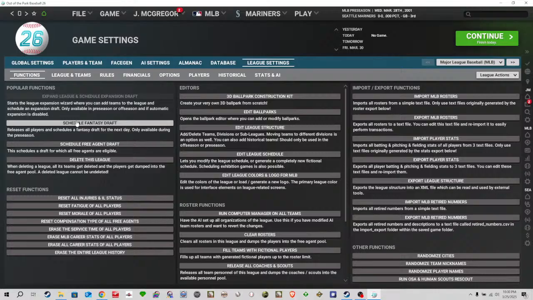So you could dump everybody into a draft pool by pressing this button. Do a free agent draft because there are free agents in here. You can delete the league from here, and they get dumped into the free agent pool, but you don't want it to be deleted. Okay, reset all injuries, reset fatigue, reset morale, all this stuff. This is all self-explanatory.